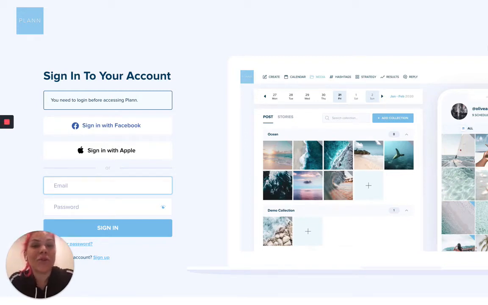Today I'm going to show you how I schedule my social media without hiring experts, graphic designers, or anything like that. So I'm going to show you before I begin. This is the system that I like to use. It's called Plann. What I like about it is that you can use both the desktop version and you can also download an app on your phone, which is very easy to use.